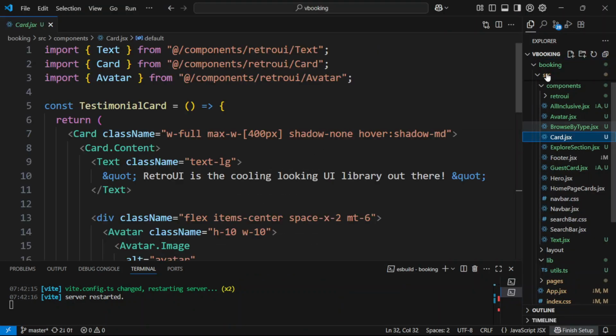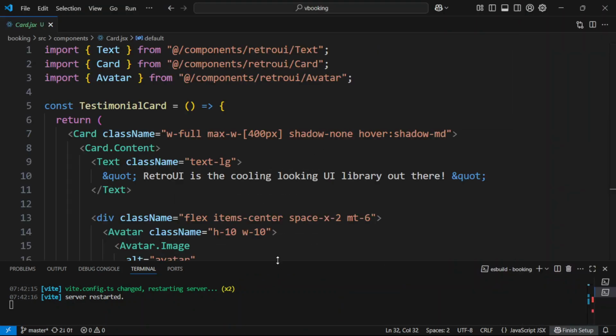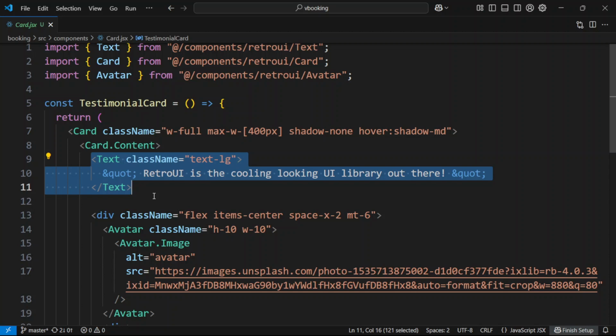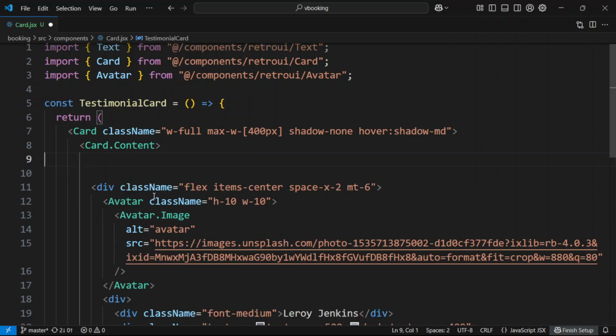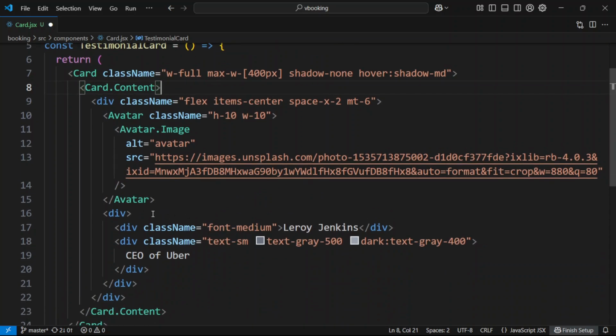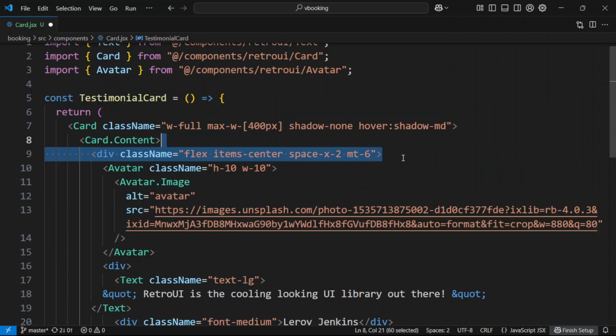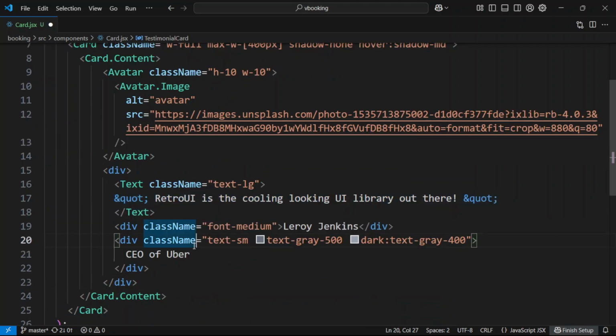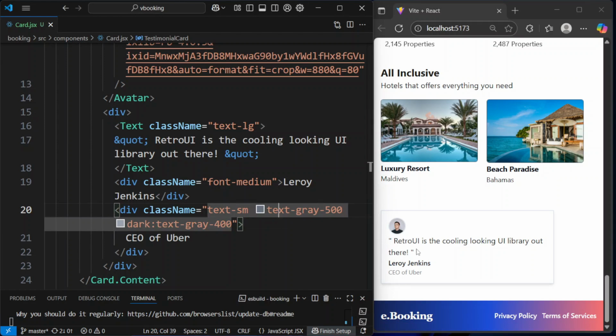So let's go to card.jsx, and we need 3 different cards. But first we will customize the first one and style it, and then we will just copy paste it and change the information. Let's cut this text element, Ctrl X, because we need it down here. Inside this div, let's paste it. And we don't need this div around avatar. Let's remove it. Okay, as you can see, the text has gone under the image.